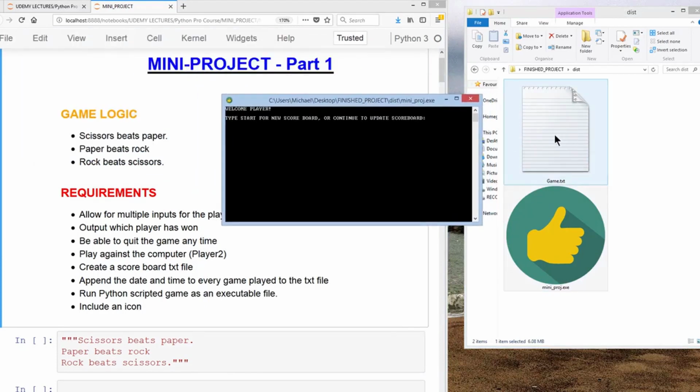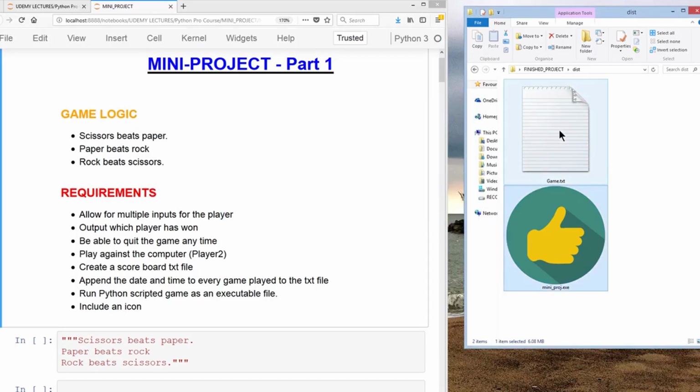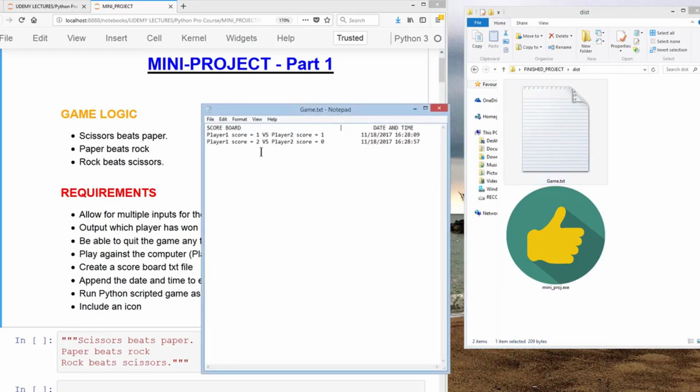Because I've already got a scoreboard here, I'll do continue. If I were to do start, then all of the data that we've been saving, which is just one line we've saved at the moment because we've only played once, would be deleted. Okay, so continue and then enter, and I'll do, let's say, rock. Rock beats scissors, therefore I win. I'll do rock again. Rock beats scissors, so I win again. And I can actually just do quit as well.